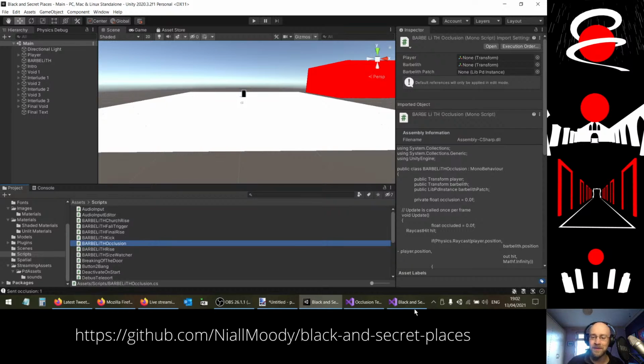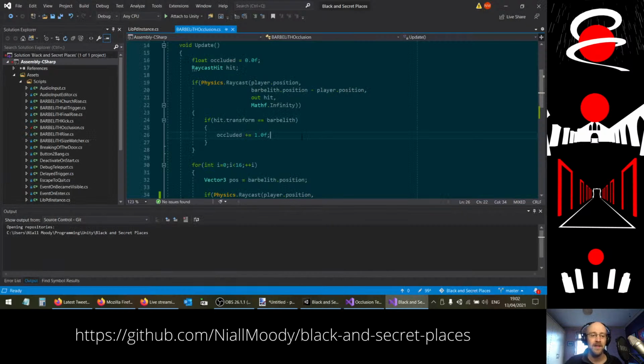So this is the script that basically sends a signal to our PD patch to apply a low pass filter. So when Barbell is behind something, when it's occluded, we turn up the low pass filter so it gets all muffled and it sounds like it's behind something. But what I want to do today is update it, and I'll explain how in a second.